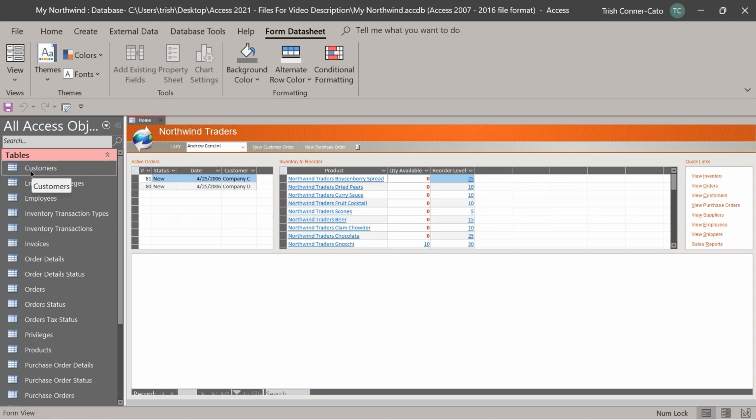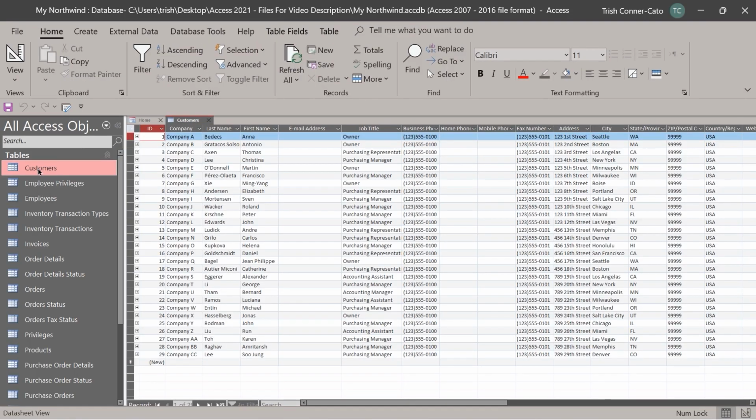So when I expand the tables group again, the first table that's listed, and you'll notice they're in alphabetical order in their grouping, is the customers table. And what I'm going to do is I'm going to double click on it. So now it's taken me to the customers table. Now, we never closed the home form, right? So if you notice at the top here, you have a tab for both the home form and you have one for the customers table, which is the active one.